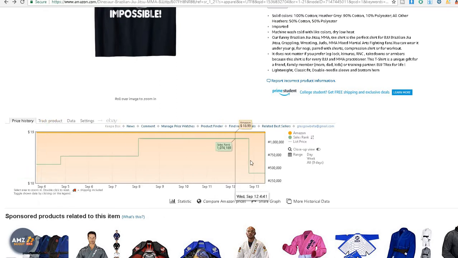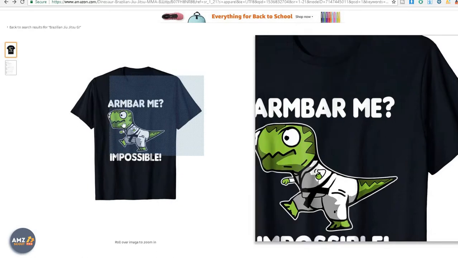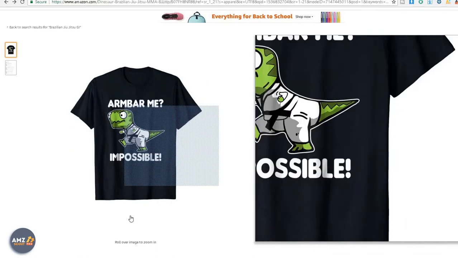This is another tool I use, it's called Keepa. It's a sales rank tracker and BSR tracker, basically. This is a way to find out how many times it sells. So from September the 4th, it was sitting at 500,000, then it went up, so it had no sales, and then it got a sale. September 12th, 13th, it went back down again, so that's a sale. So probably every couple of days this one gets a sale. Armbar Me Impossible, with that little dinosaur logo, so we're going to actually look into that.